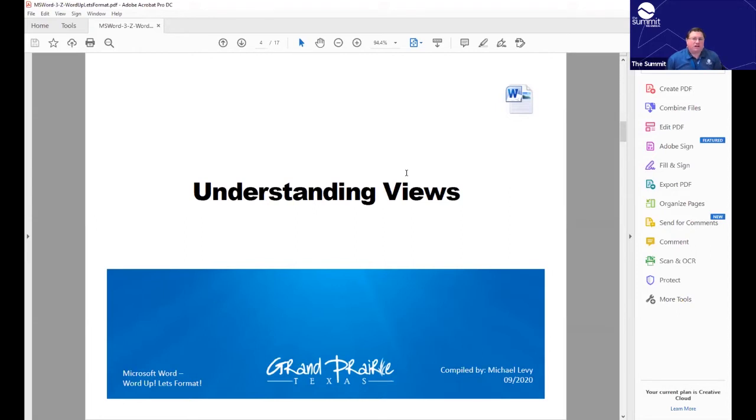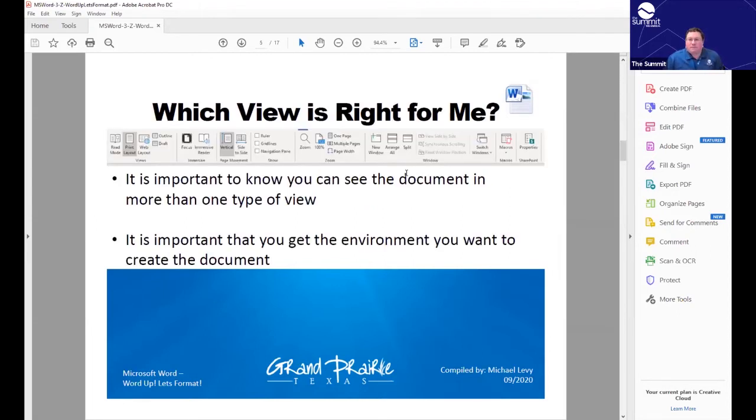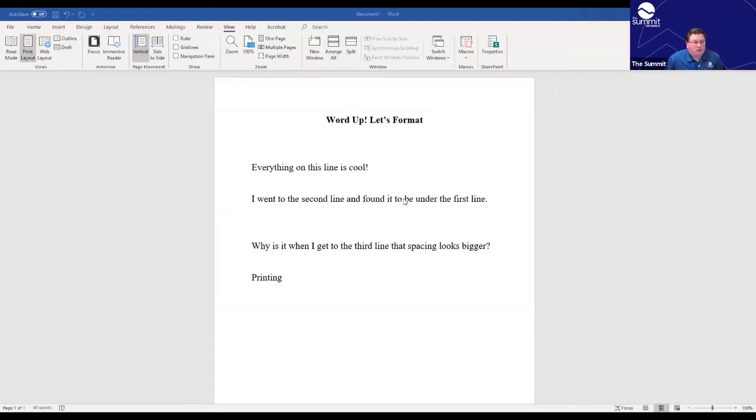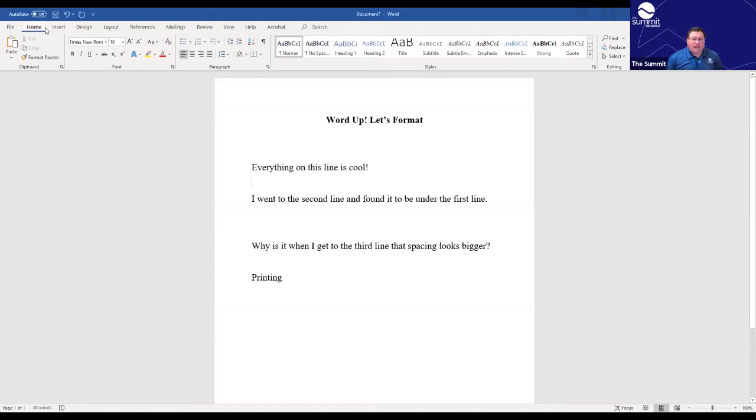So let's jump on in and look at how we can understand the Views tab. If you remember, at the top of the page in Microsoft Word, we had all those different views. Let's look back here. I'm going to switch back over to my Microsoft Word document. On the document here, we again have the Views tab. And if you remember from sessions 1 and 2, we looked at these other tabs and how they're all interrelated.